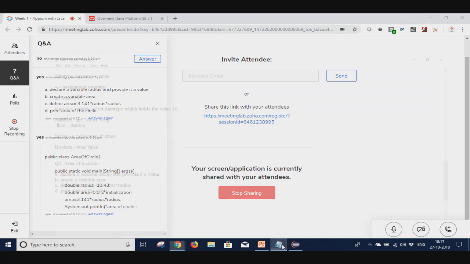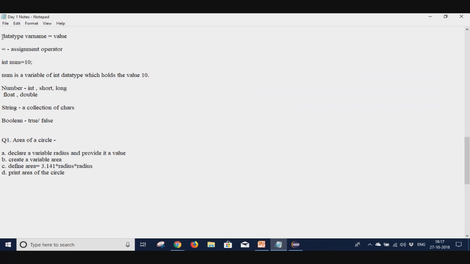So what we have discussed is the concept of variable declaration, where we provide the data type followed by the variable name and assignment operator, which assigns a value. We saw that there are three categories of data type in Java: number, which could either be an integer or a decimal number. Integer can be declared as int, short, long. Decimal can be declared using float and double.